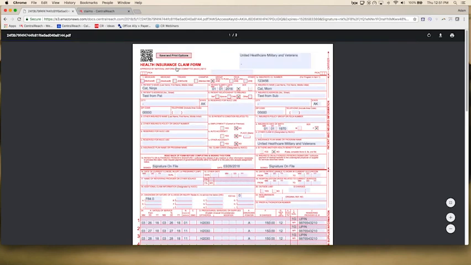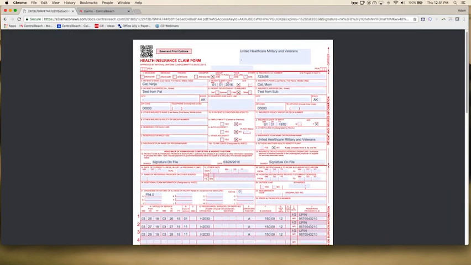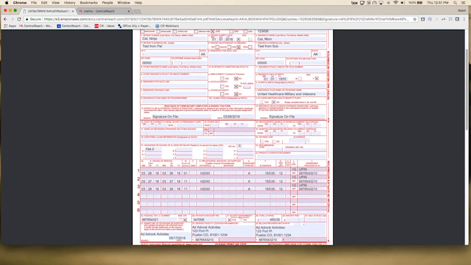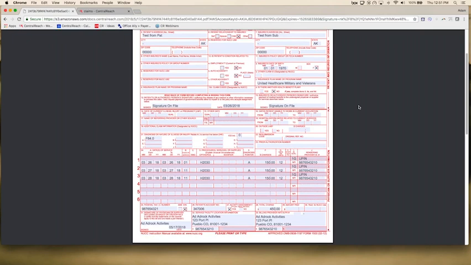Also bear in mind, if you have more than 6 line items of data, because a paper claim form can only have 6 lines, you'll get multiple pages. Just make sure you print them all. Generally, you don't need to print the backs. You can just print the fronts.